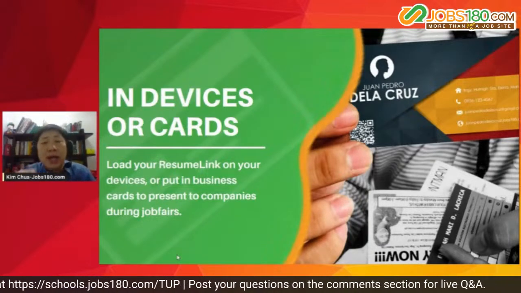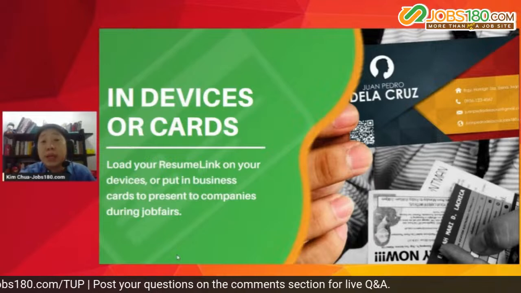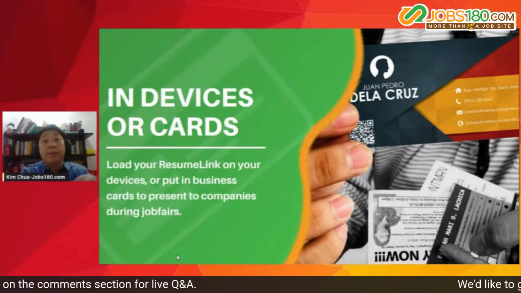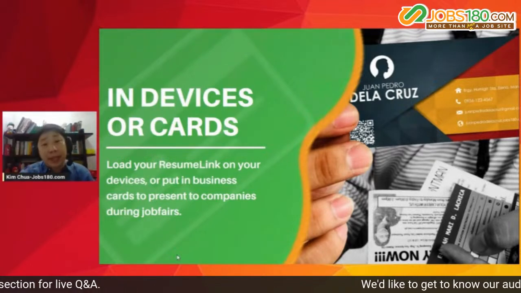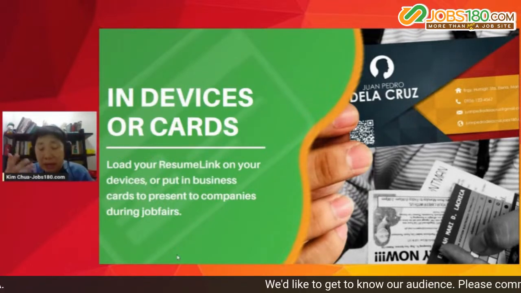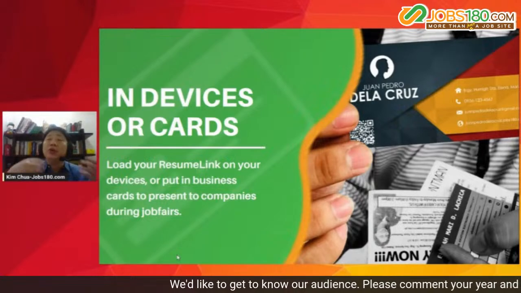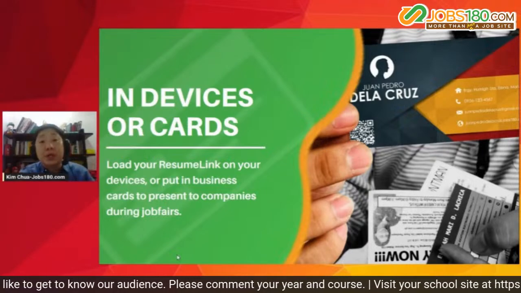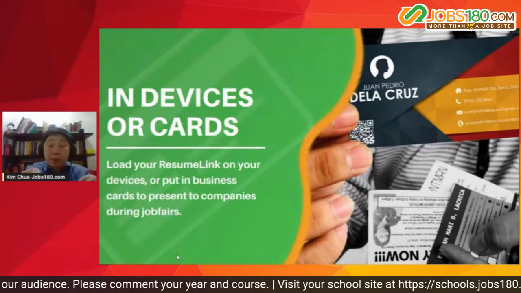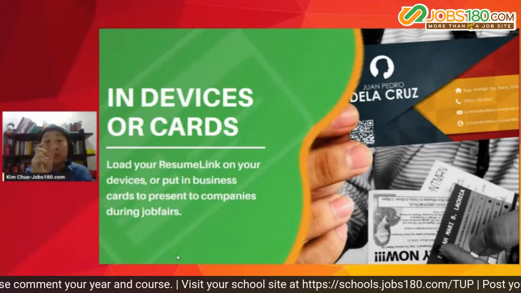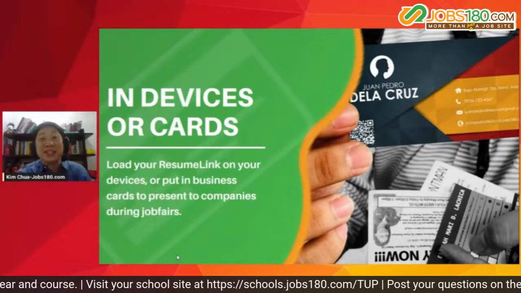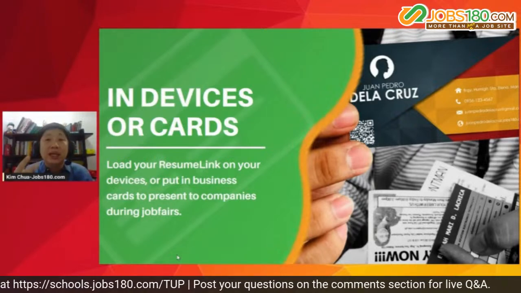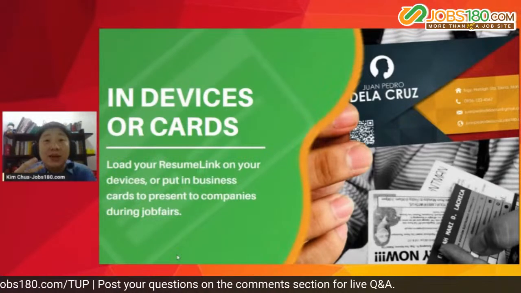But this time, why am I encouraging you to use resume link cards instead of the traditional long bond or short bond paper? Bakit? Una-una, tipid. 'Di ba? Because of course, right now, eto, tipid. Kasi if you're going to apply to 20 companies, you don't need to print 20 sets of long bond papers. You just need to print one long bond paper and cut 20 small pieces of resume link cards. O, di ba? That's for the cost side.